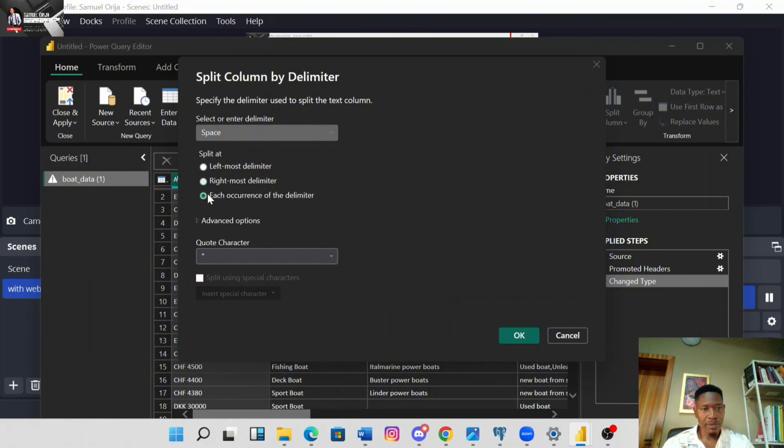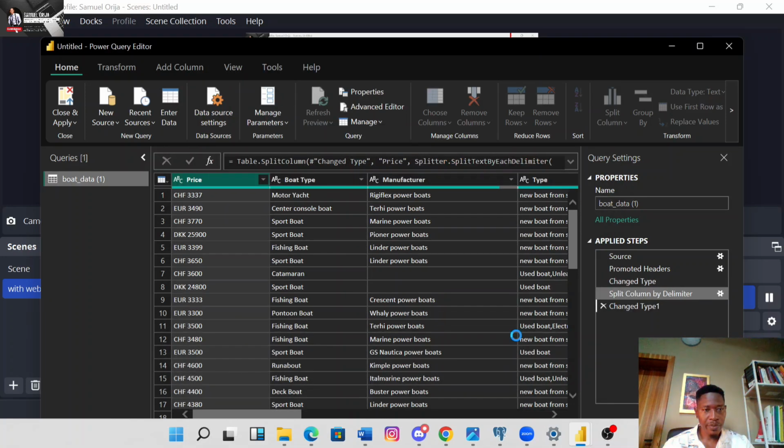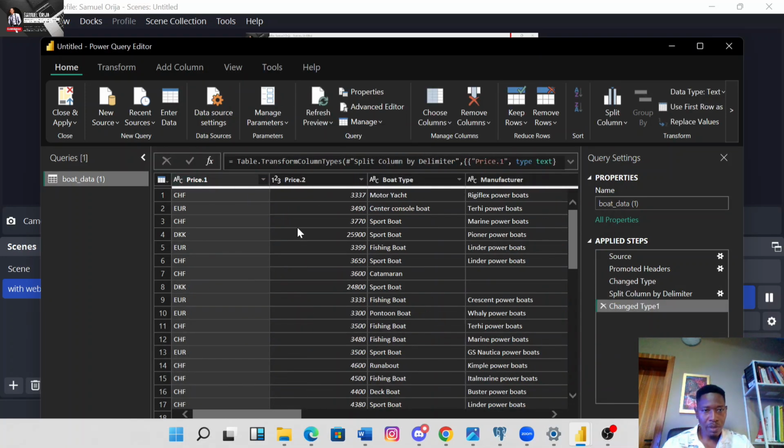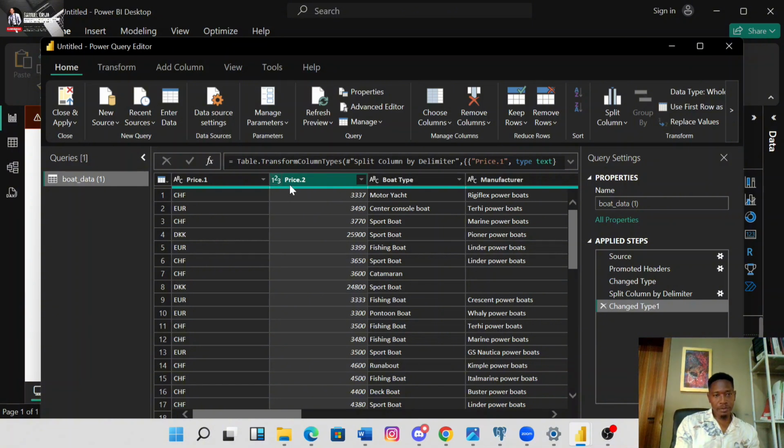Upon doing that, let's see what we can do. So where do we split from? We use the first one, that is the leftmost. When we click OK, let's see what will happen. The left hand side will be separated from the right hand, as you can see. Look at it. So you can see that the currency has been separated from the actual amount in this particular column. So now we have two different columns showing two different pieces of information.